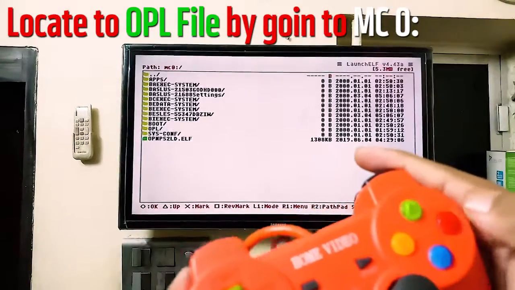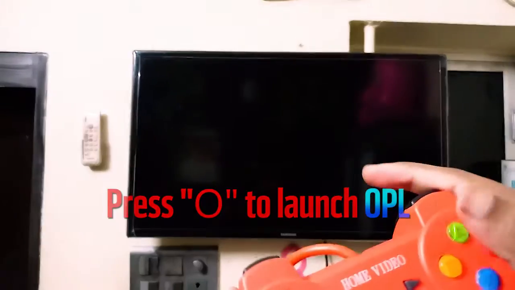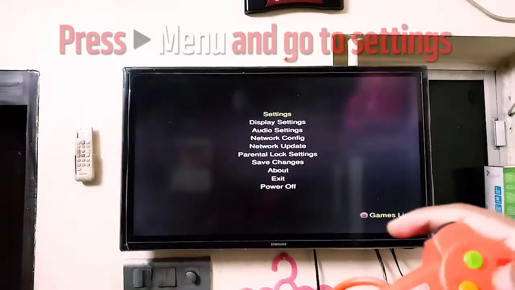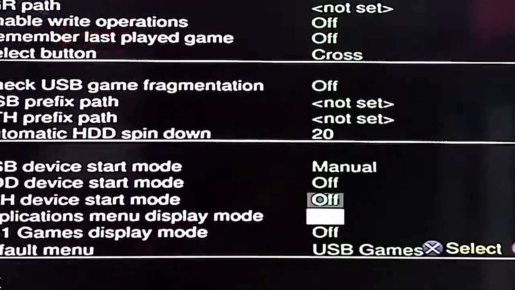Now locate the OPL file by going to the memory card where we had copied it earlier. If you had done everything correctly, your OPL will launch like this. Now press start and go to OPL's settings.